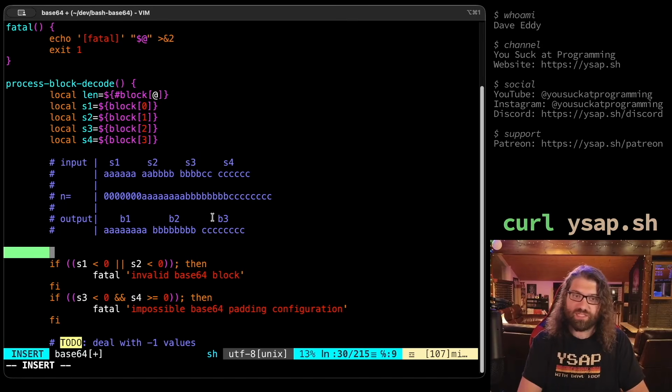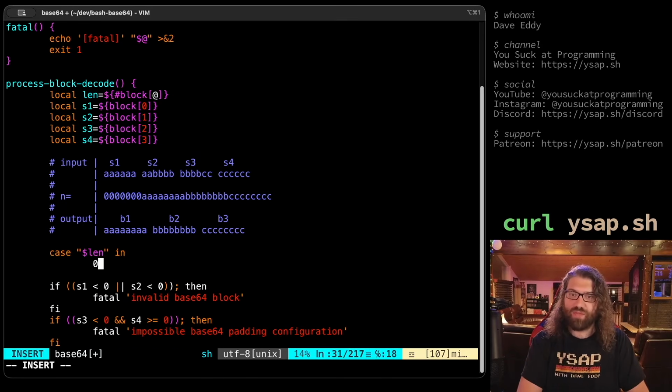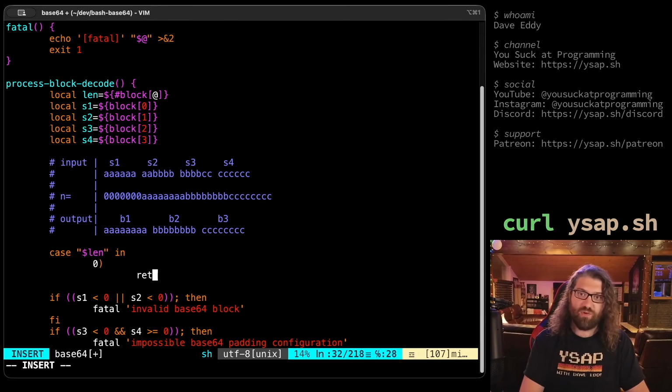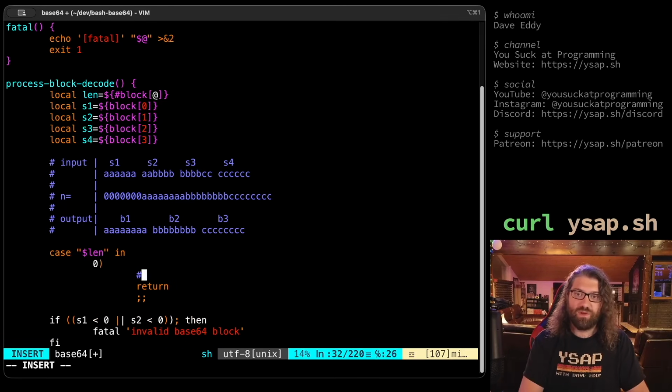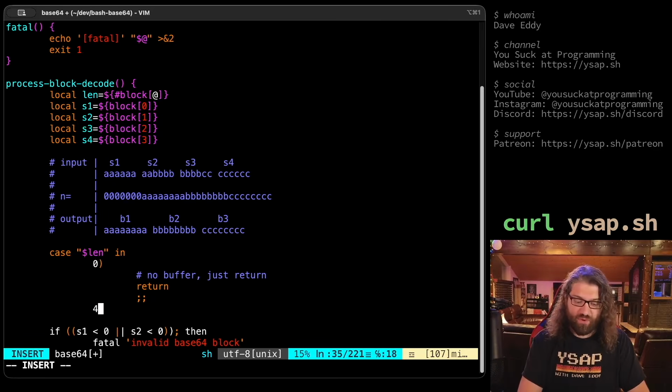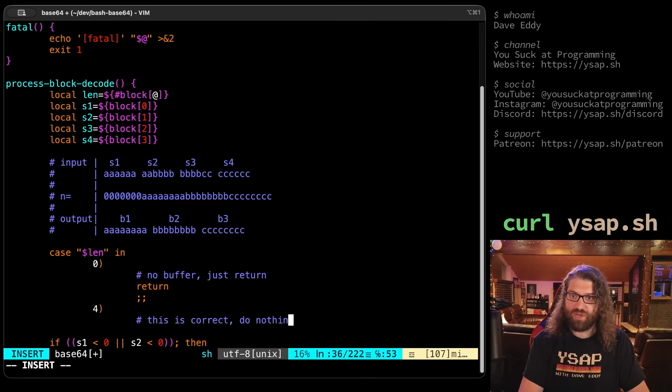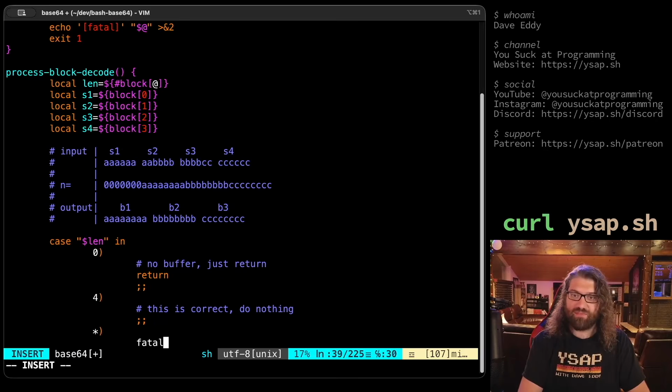This is what I do when I start to get a little bit stuck, is we'll do a case in len. This is the length of the block. The block should only ever be 0. It's an empty block. We are draining the buffer, in which case we do nothing. There is nothing to do. No buffer, just exit, just return. It should be 4, meaning it's full. There was correct padding. This is correct. Do nothing. And it shouldn't be anything else. If the length is anything else, then it's a fatal. Invalid decode block length len.